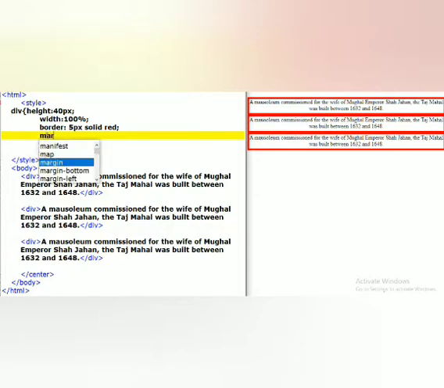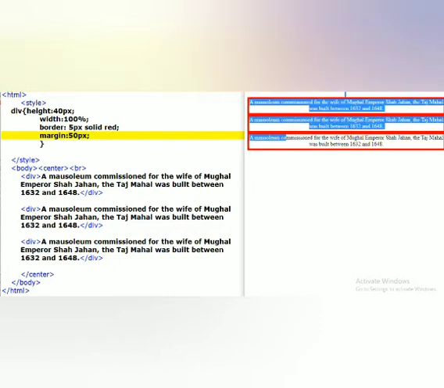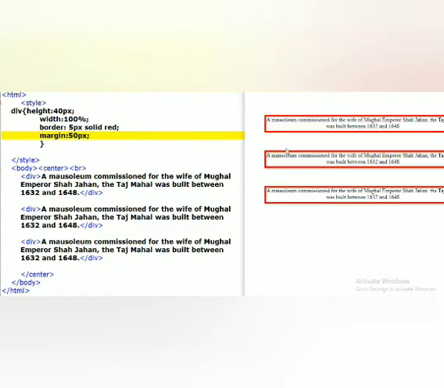So write the name of margin property here, margin. Here I'm passing 50 pixels for all division tags. If I am passing only one value, it means it is applying the same margin for all four sides here. Now I am saving this and refreshing here. You can see the same margin size is applied at all four sides.